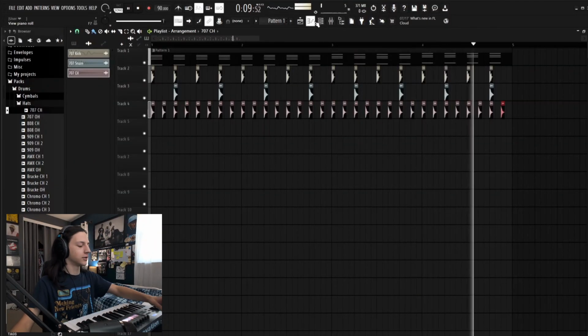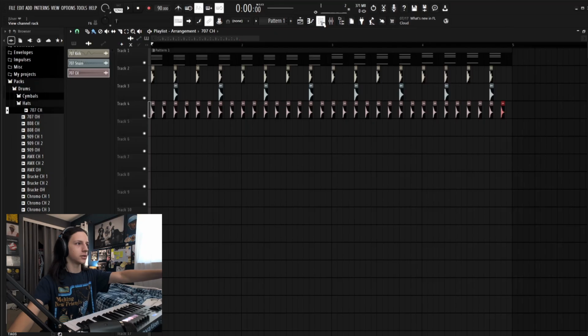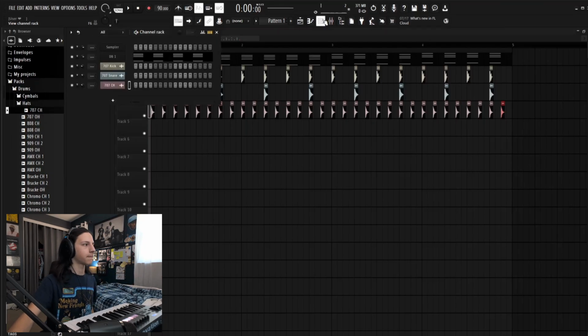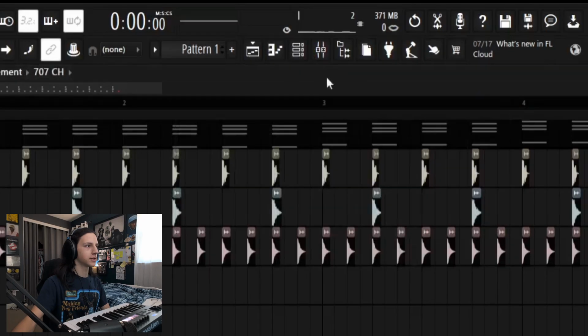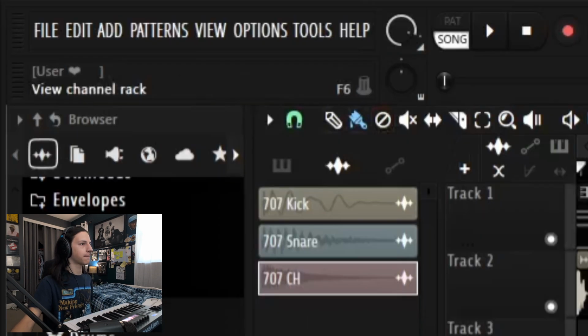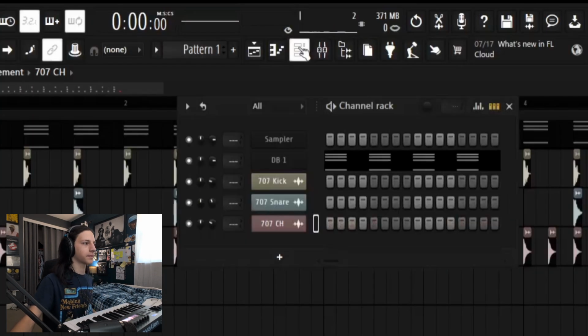Now, let's look at where these are in our mixer. So right now, they're currently nowhere in our mixer. And where to find this, the channel rack up here, and this little icon right there. And it'll even tell you on the side, view channel rack.